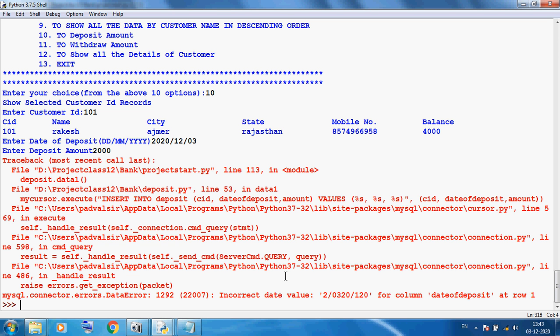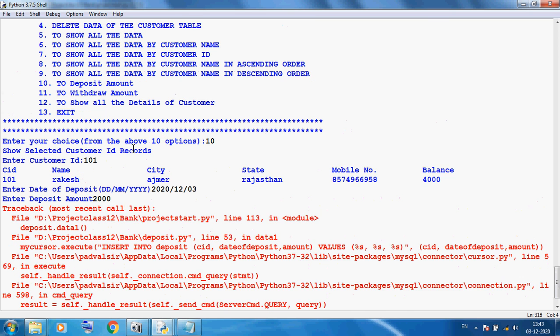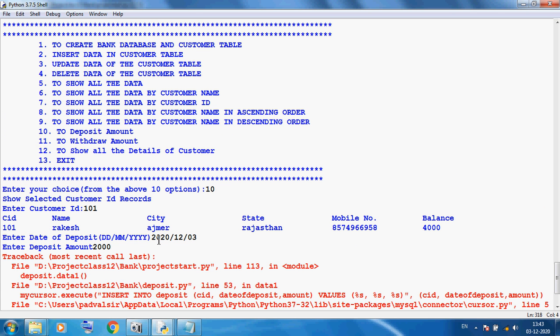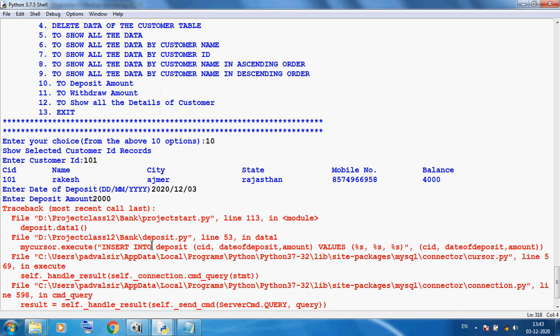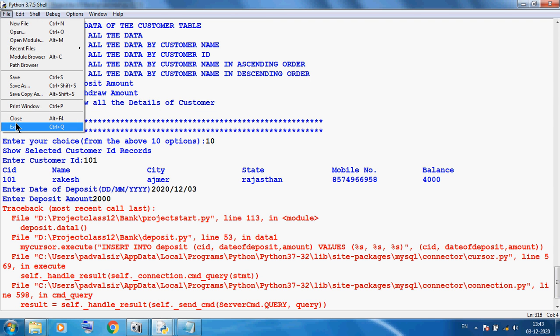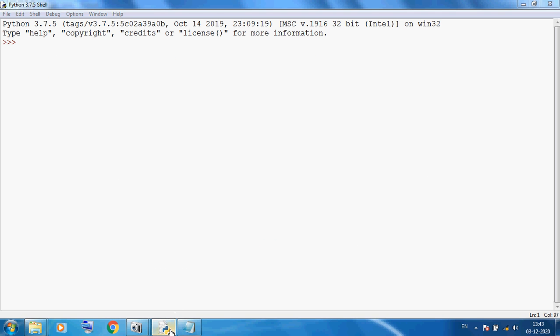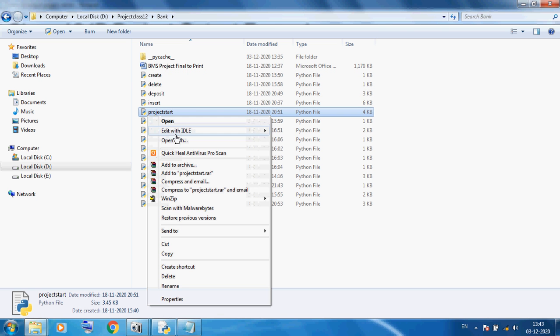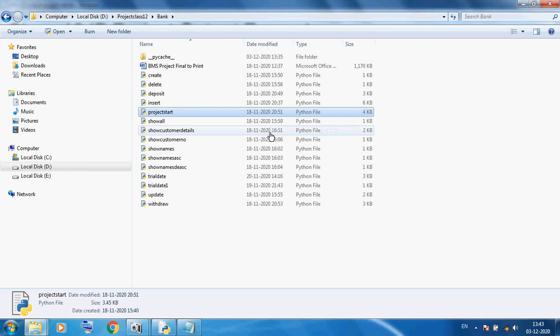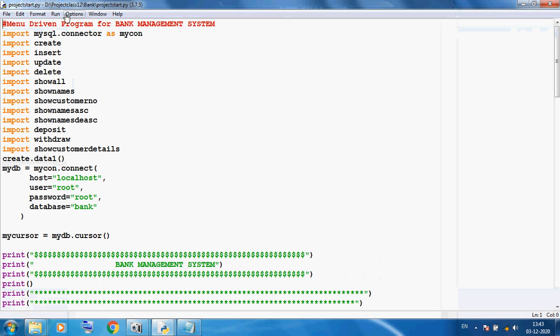The software will give an error: incorrect date value. Okay students, don't worry, the date here is not right. So I want to exit this program and run this program again.